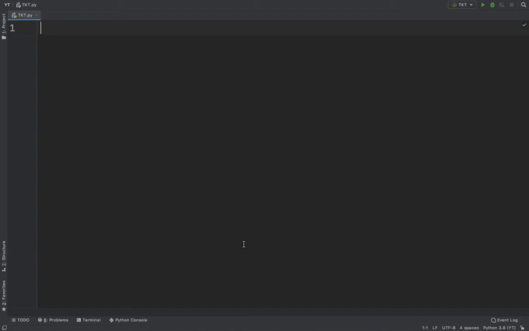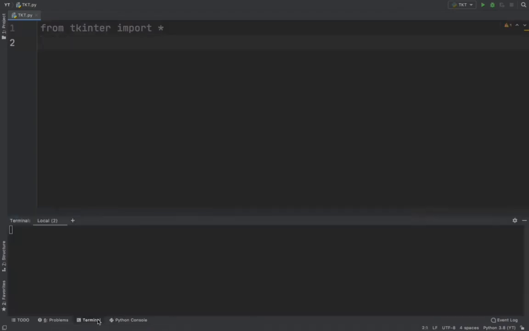In this video I am going to show you how you can make an image viewer app using Tkinter. Firstly, you have to import Tkinter by simply writing from tkinter import *, which will import everything from Tkinter.